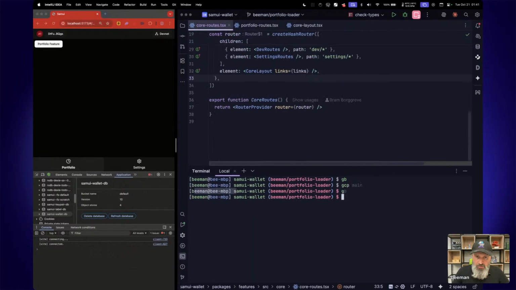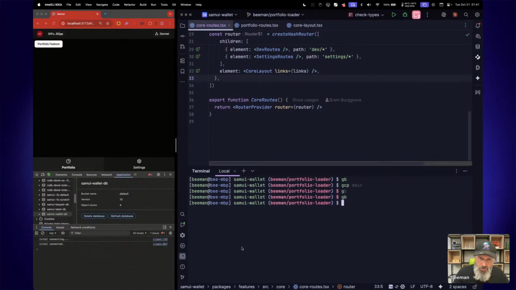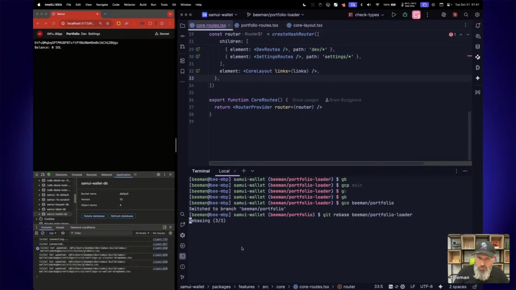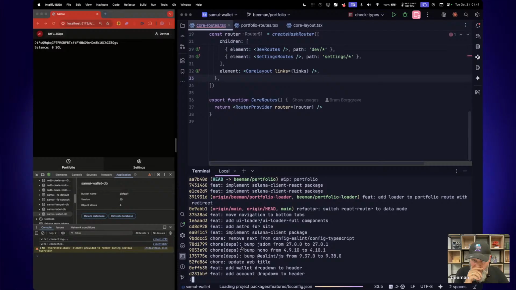So let's see. What I want to do here, checking these branches, I have this portfolio branch. So I'm going to get this portfolio branch, rebase it on top of this portfolio loader. So I'm going to do git rebase portfolio loader. Now I hope this is a clean rebase, which it is. So there is a work in progress.